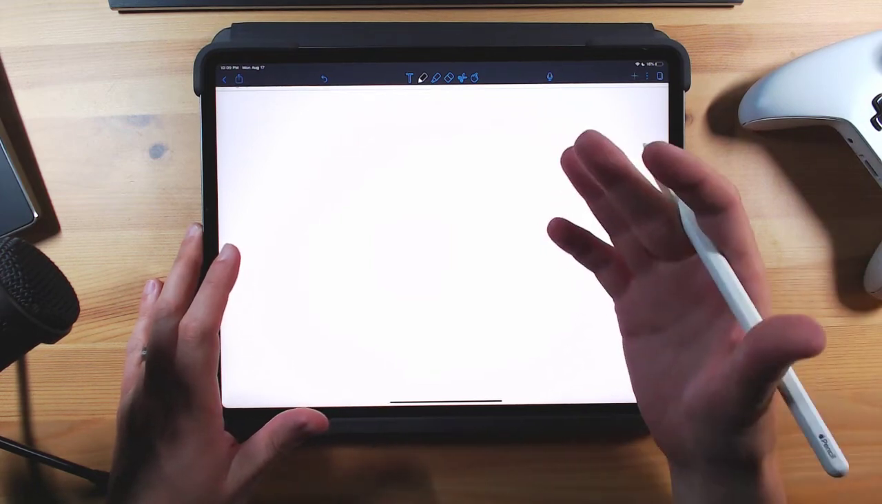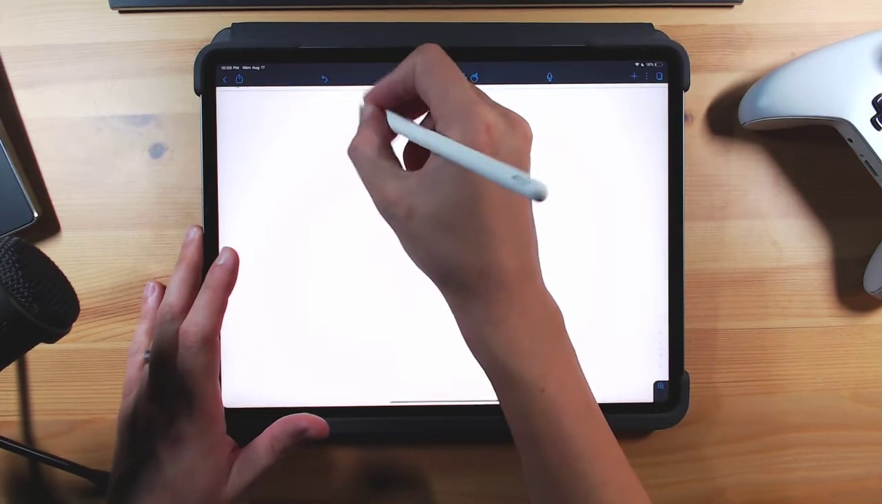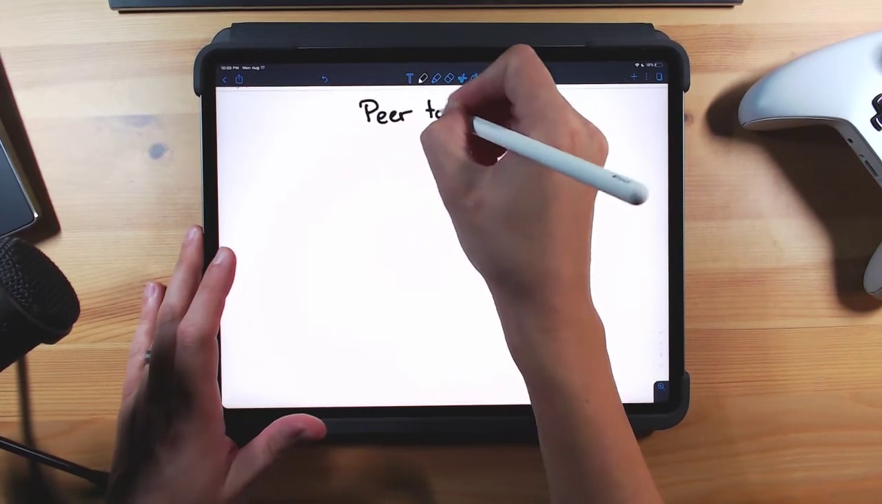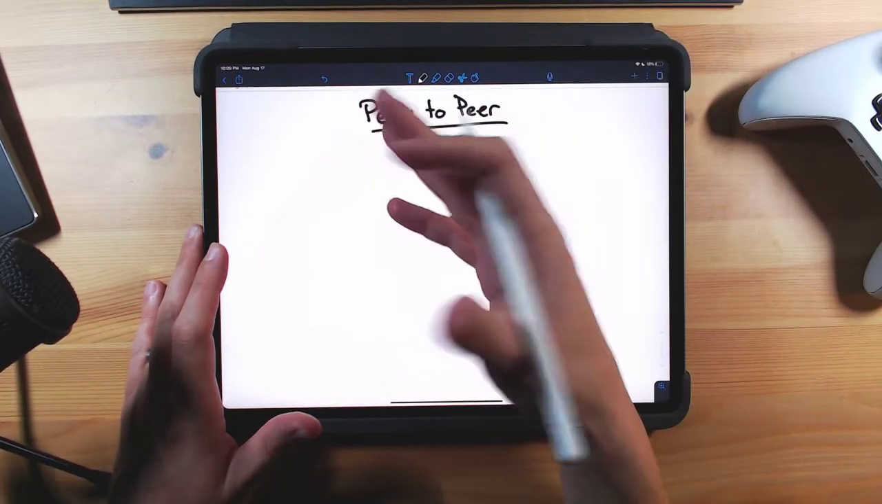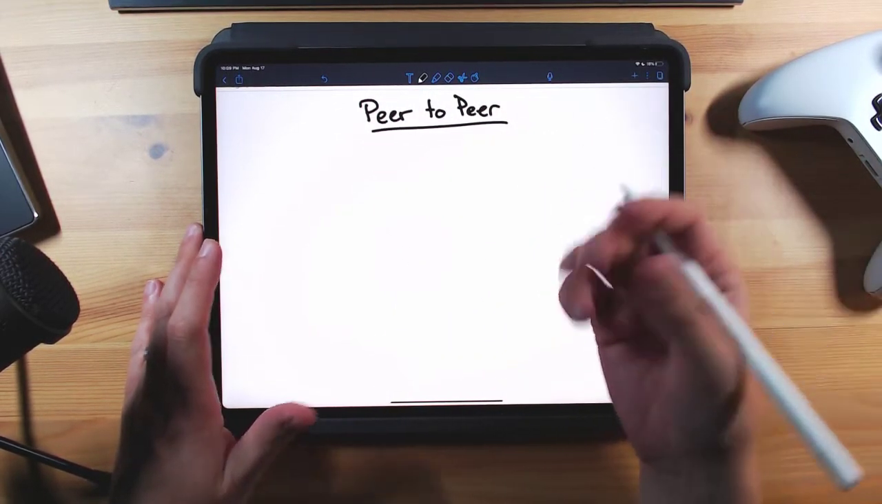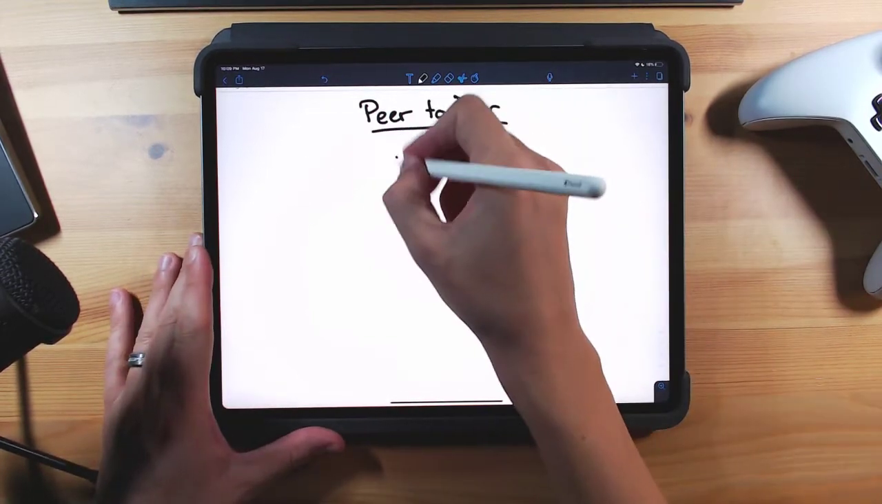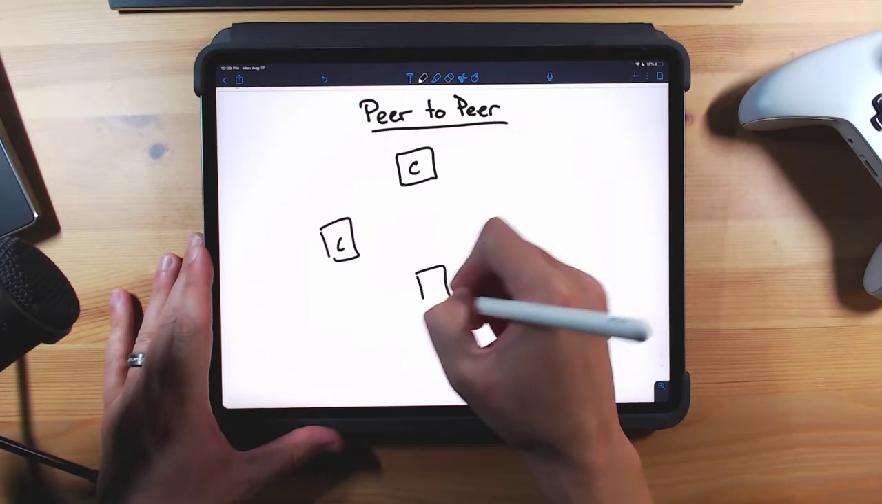In this video, I'd like to talk about the really common networking architecture called peer-to-peer. Peer-to-peer, which is different than client-to-server architecture, is one where there are only peers connecting to each other, or only clients connecting to one another. So the diagram for a game might look something like this.